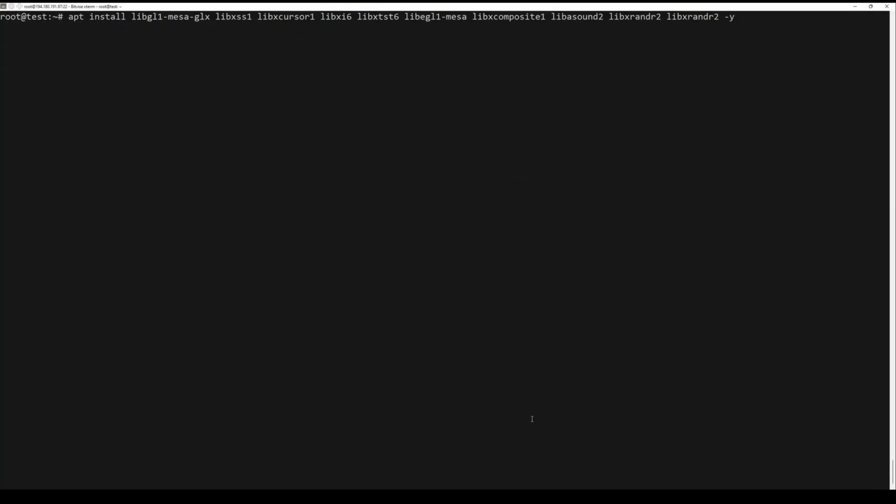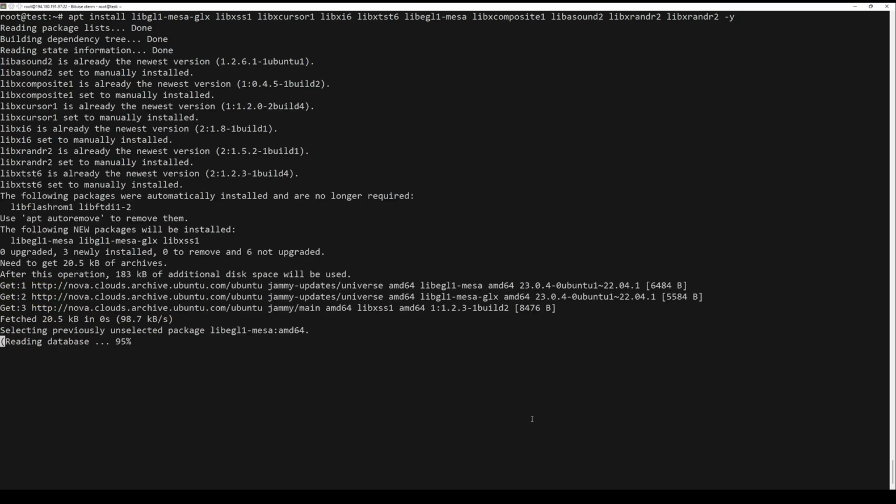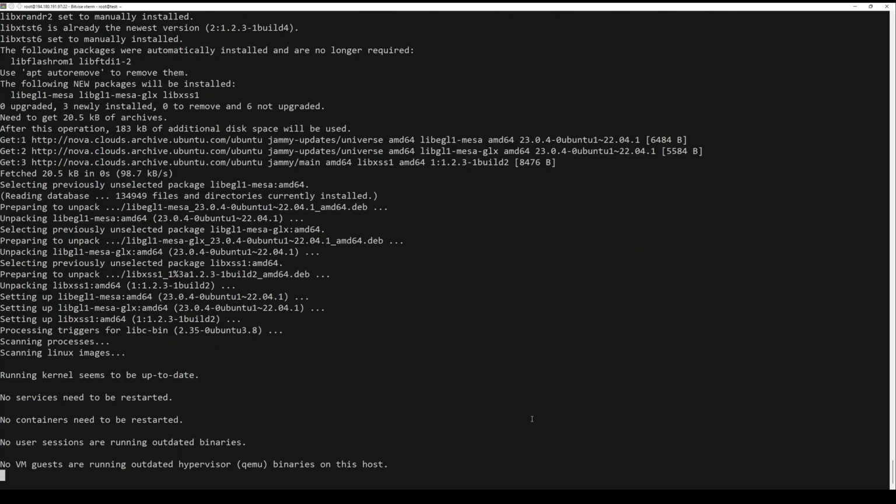Install some libraries and packages if you are installing Anaconda on a desktop machine and you want to use the GUI application, which is Anaconda Navigator. Use the following command.